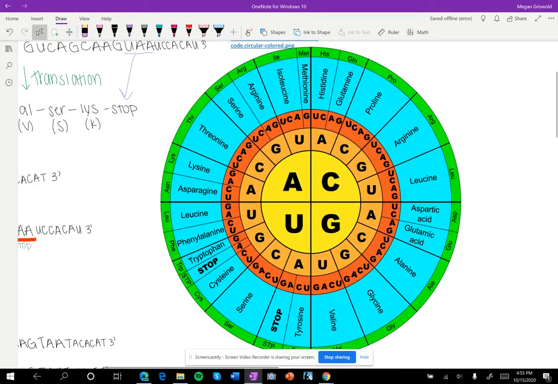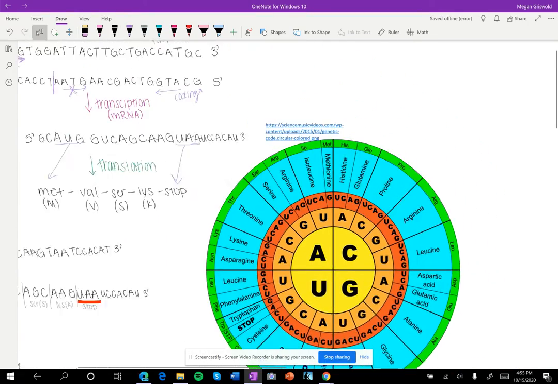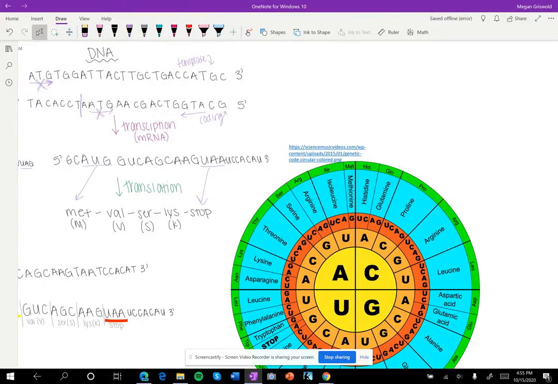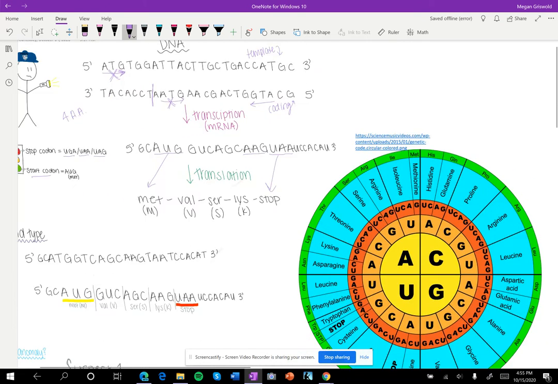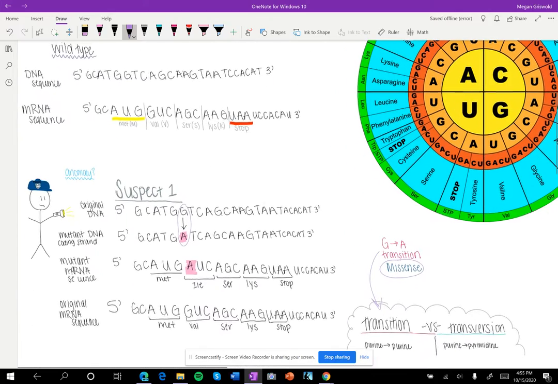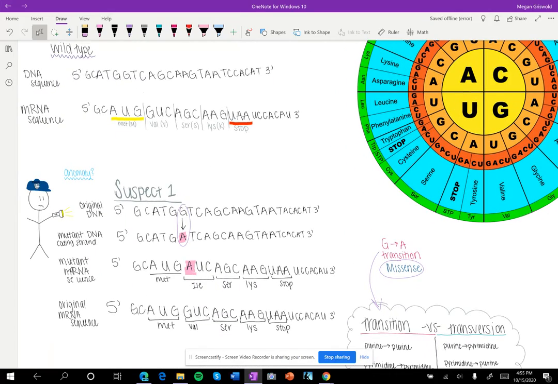The policeman pulled out his handy coding dictionary to then code the mRNA sequence to find its translation into amino acids, in which the AUG is methionine, GUC valine, AGC serine, AAG lysine, and the UAA is one of 3 possible codons, stop codons. The police station decided to give the policeman a harder challenge to detect the anomalies with the following suspects.